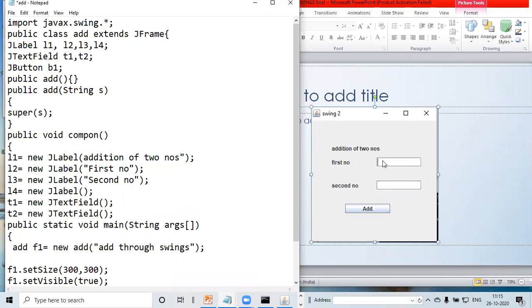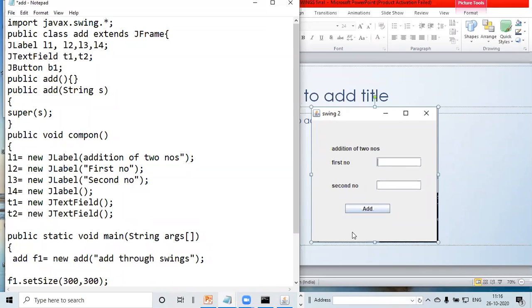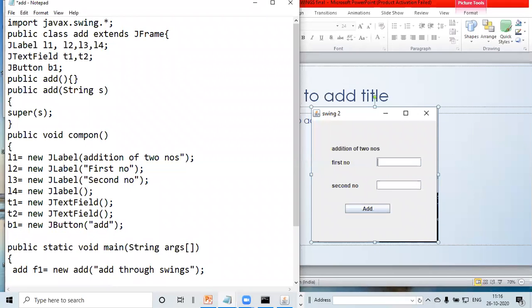Okay, so the last thing that we are left with is the button part. So we have B1 equal to new J button, equal, that is add. I'm displaying this value as add over here. Okay, clear? Now we will just check what will happen.